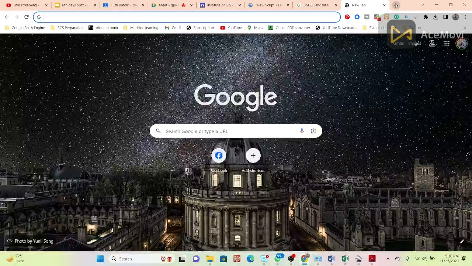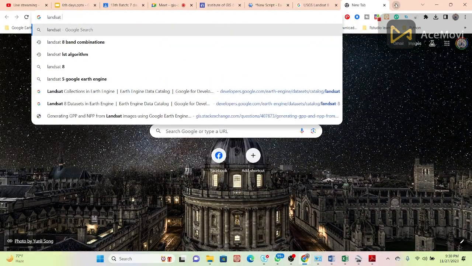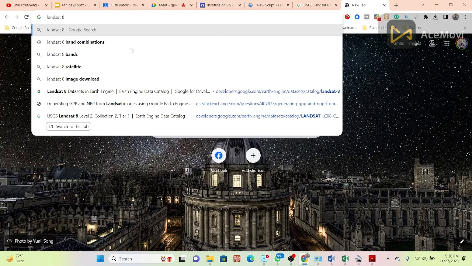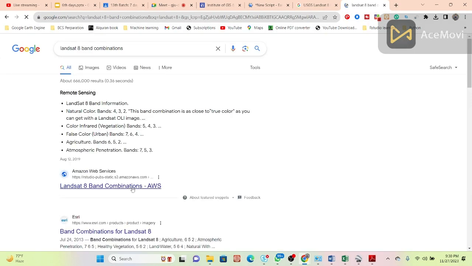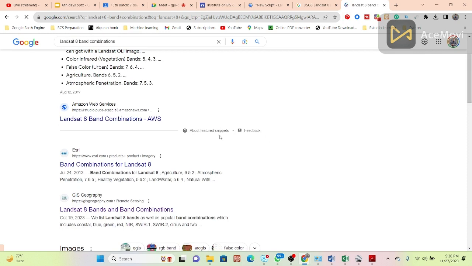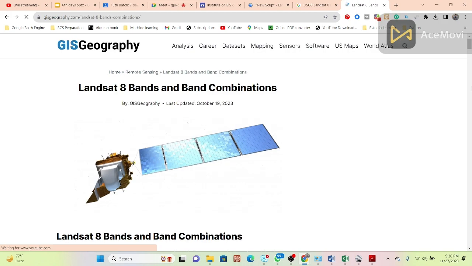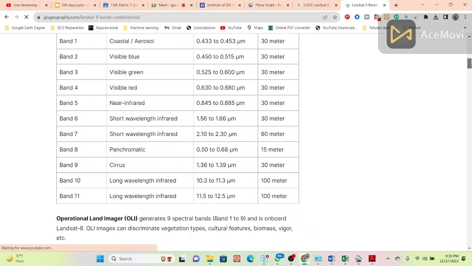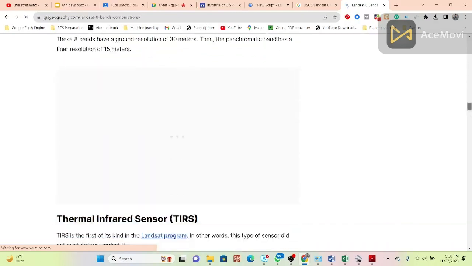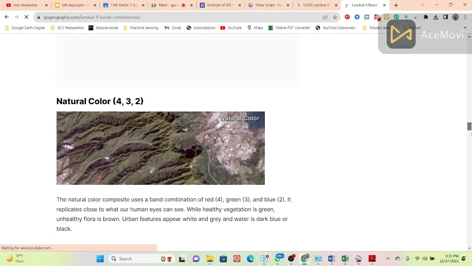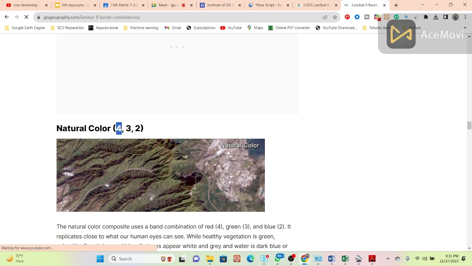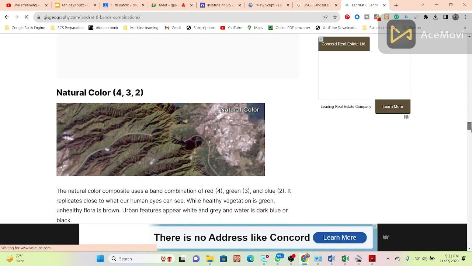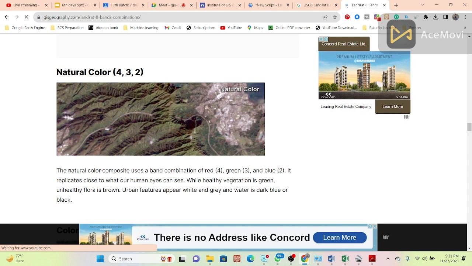Landsat 8 band combination. So here you can get a lot of information about that: what the band combination is, and what type of feature we can easily get from here. You can see this is the natural color, 432, mainly red, green, and blue. When you use red, green, and blue, we can easily get this type of feature. And here we get the natural color composite.